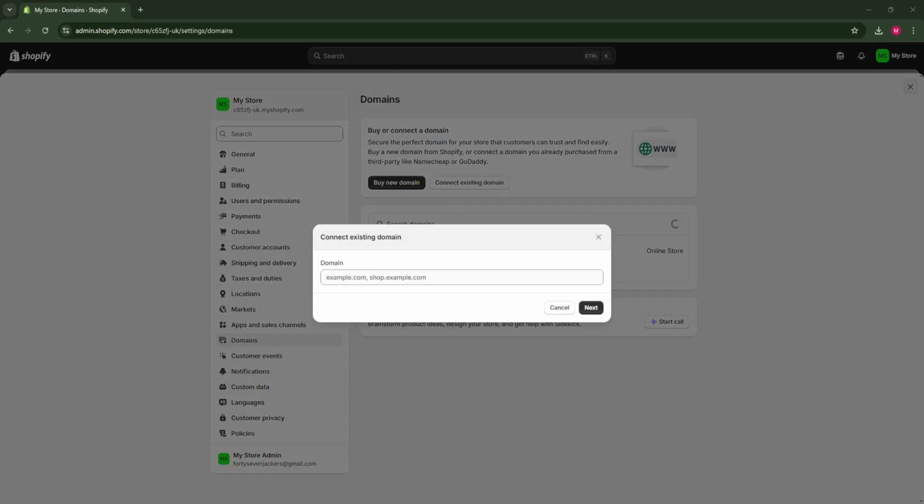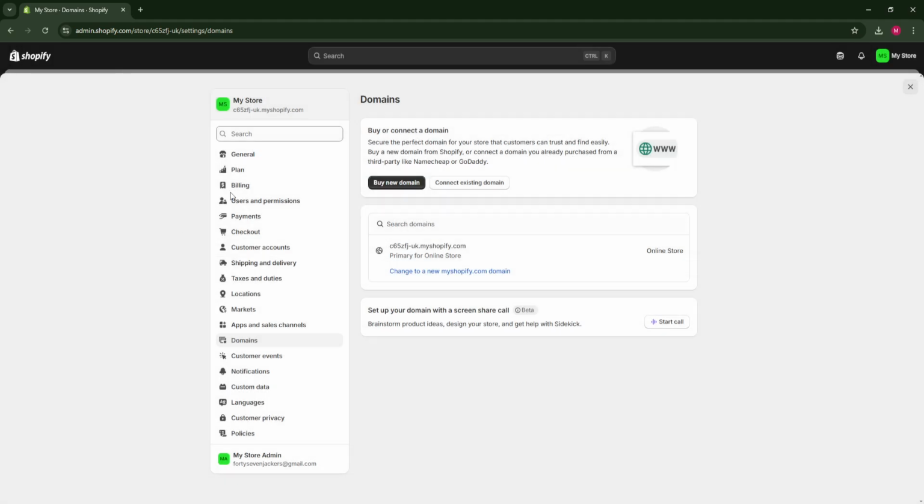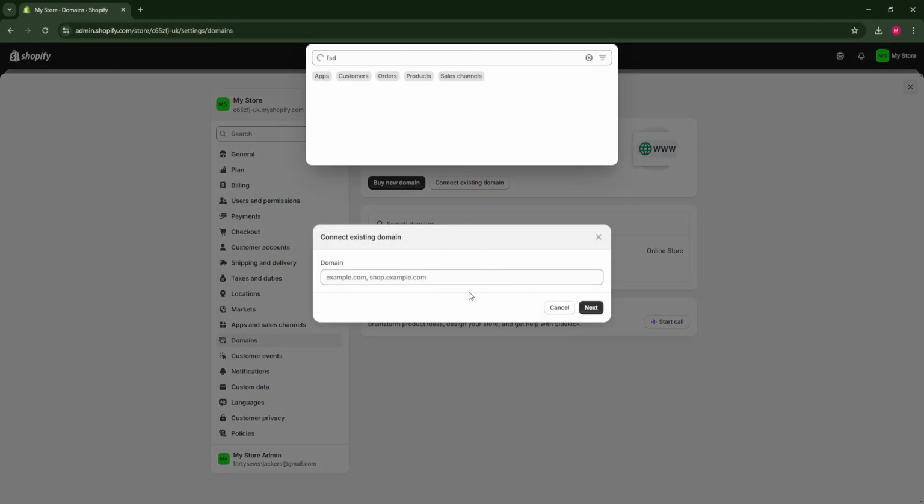Now once you've done that, just link or place in your IONOS domain here, and you click on Next, and then the IONOS login page should appear, and just log into your IONOS, and then just click on Connect, and that should be okay.